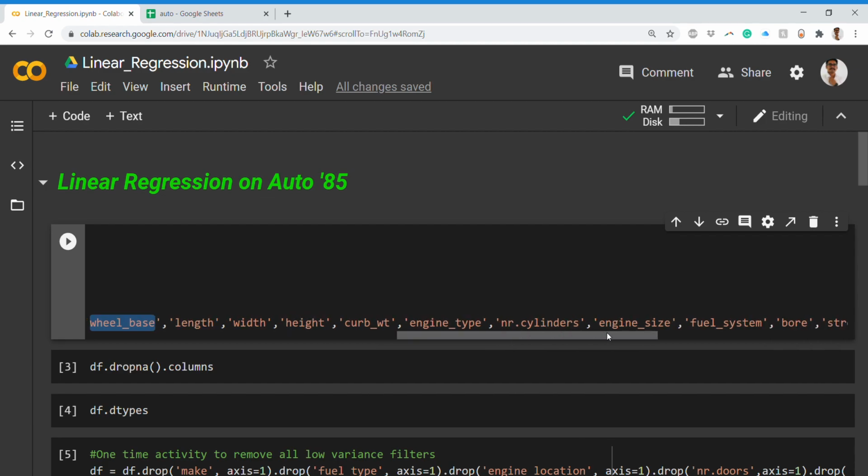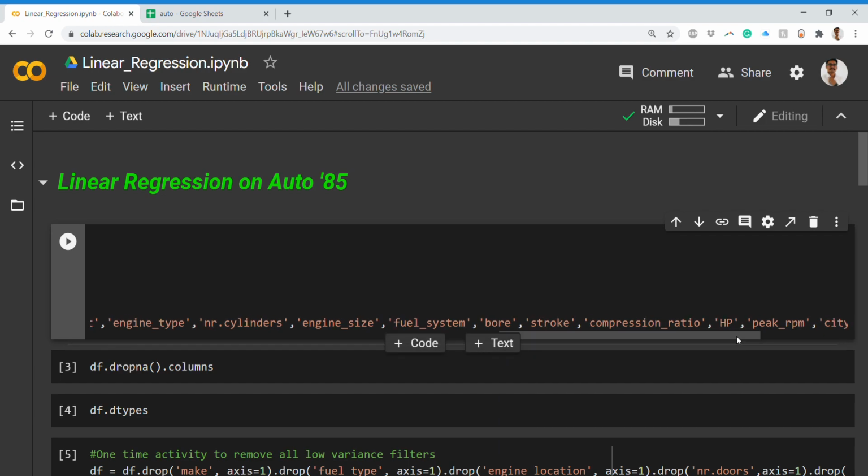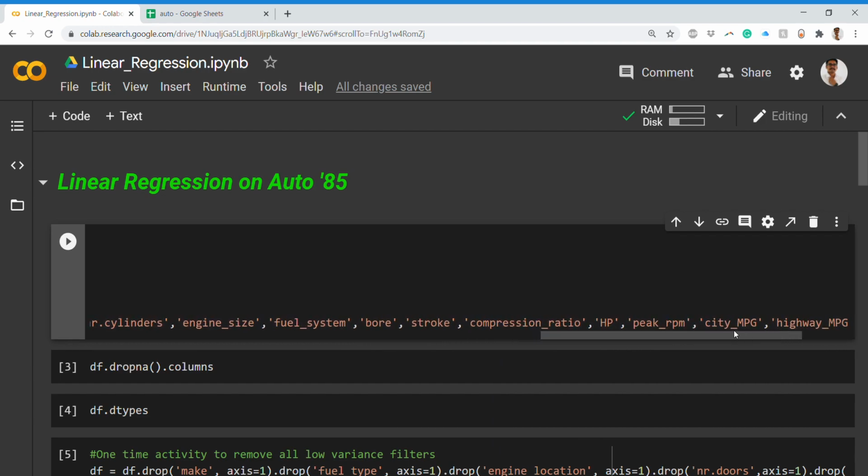of cylinders. Then again, we have the engine size. This is the engine type, and then we have engine size, fuel system, bore, stroke, compression ratio. HP stands for horsepower. Then the peak RPM, then city miles per gallon, highway miles per gallon, and finally the price.